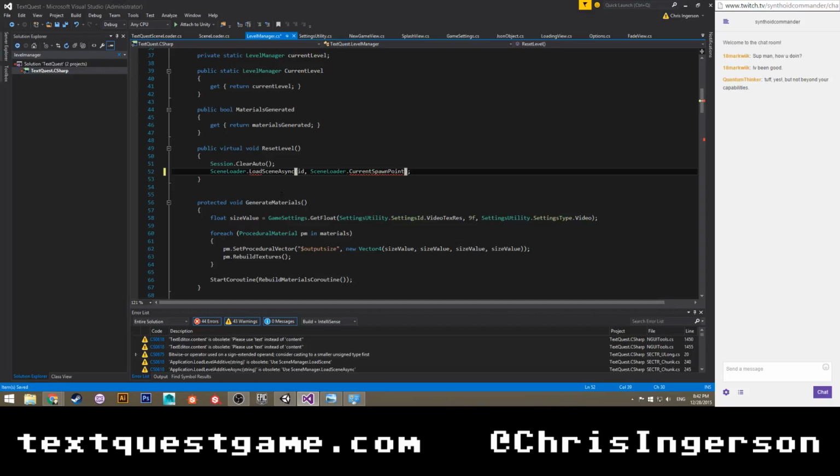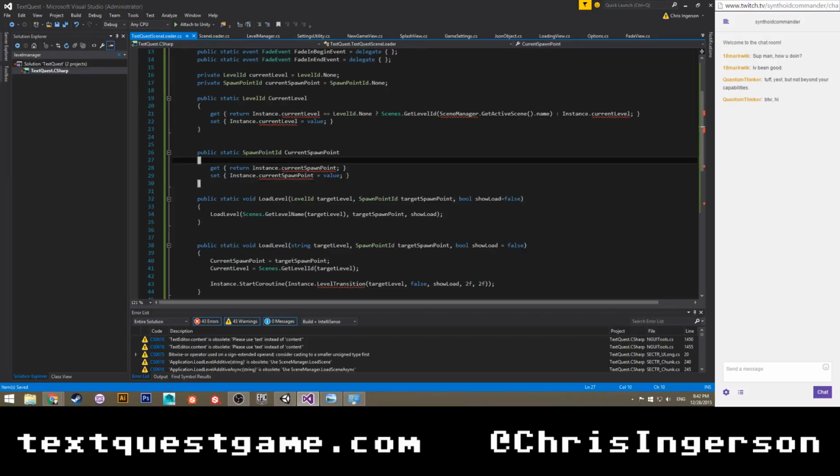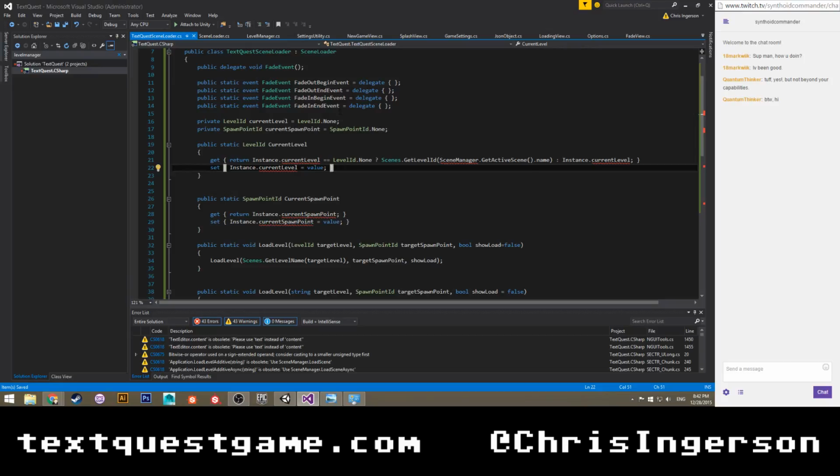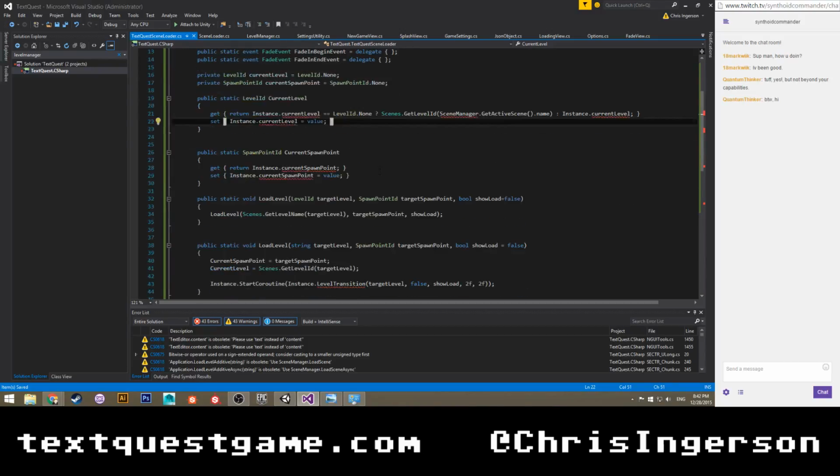We're going to have to do load scene async. So this is actually going to be text quest scene loader. And let's see here. I think I should reevaluate how I do this.